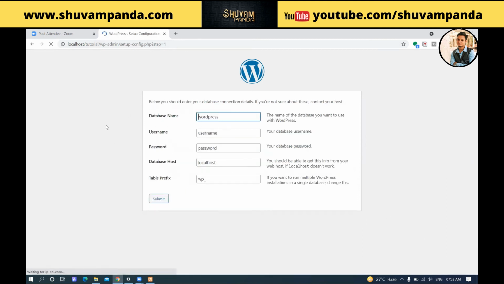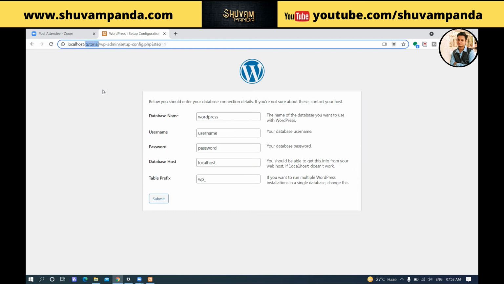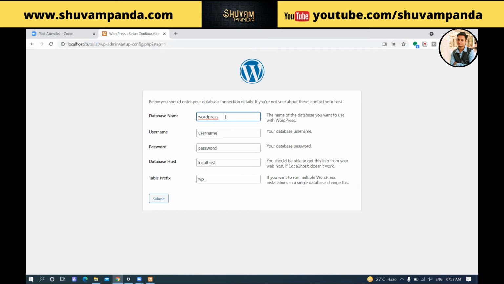Here you need to enter the database name. The best name I will suggest is your website name. My website name is tutorial, so I will enter the database name as tutorial, and to know that it is a database, I will add underscore db. Db stands for database. So the website name is tutorial and its database name is tutorial_db. Very simple.